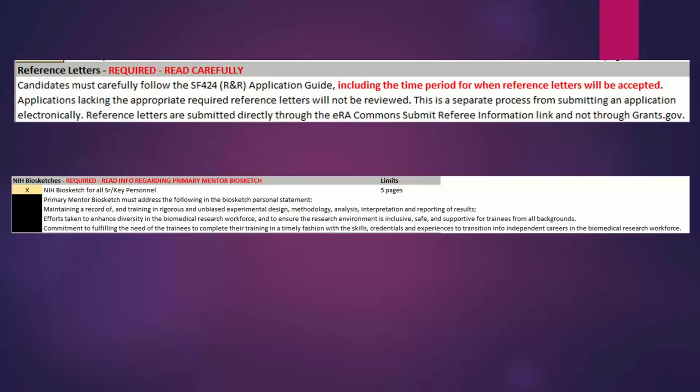Remember that all senior key personnel need NIH biosketches. So make sure that Section A of all of those biosketches has been edited to reflect the needs of your particular project and the skills that each person has related to helping you successfully complete your project.